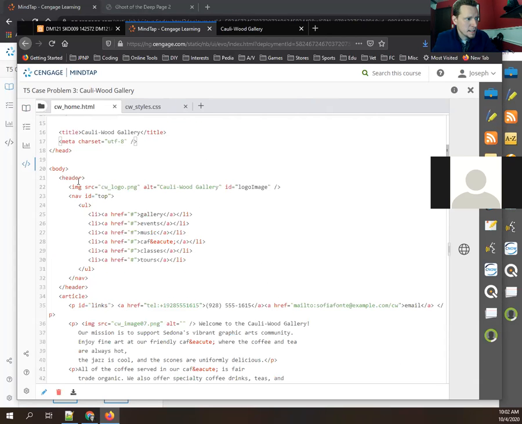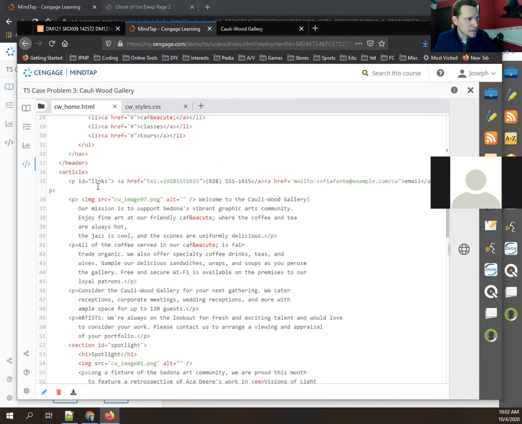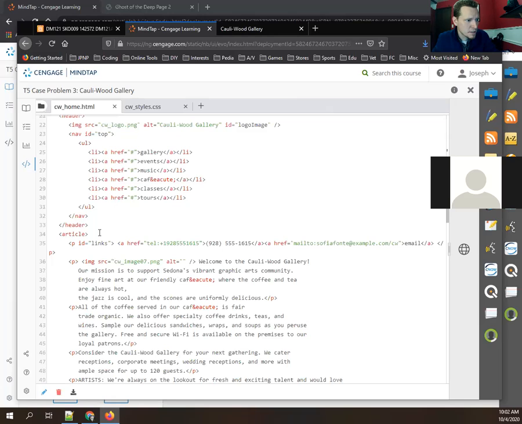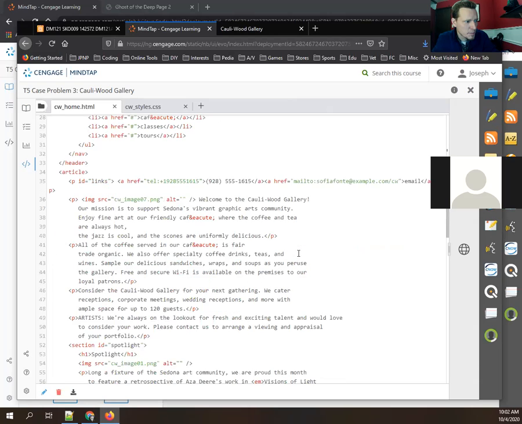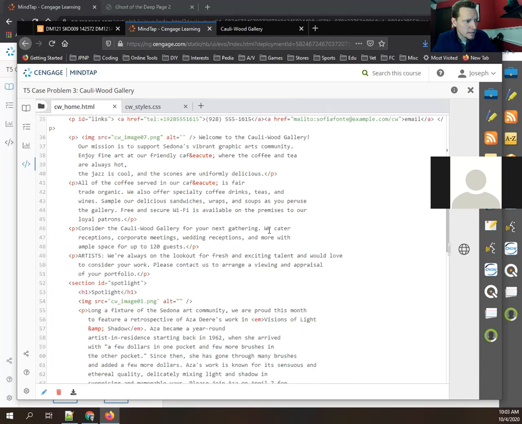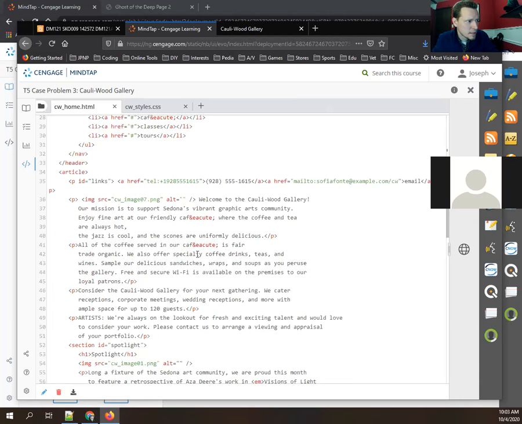First thing inside the body, there's a header with a logo and a navigation. So T5 is all about flex boxes, so I'm pretty sure I'm going to apply a flex box to this header and the navigation. Then what's next is an article with some phone number and email links at the top, some paragraphs and images in them.